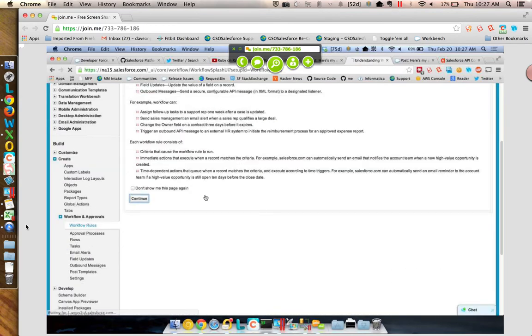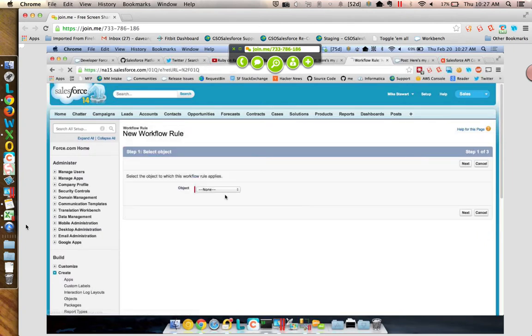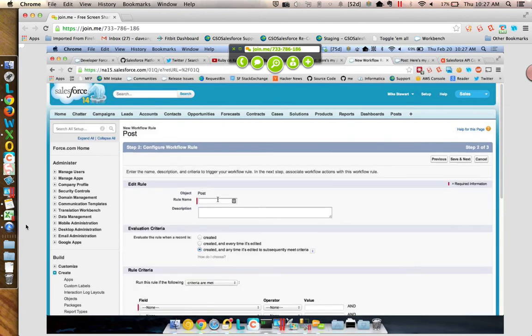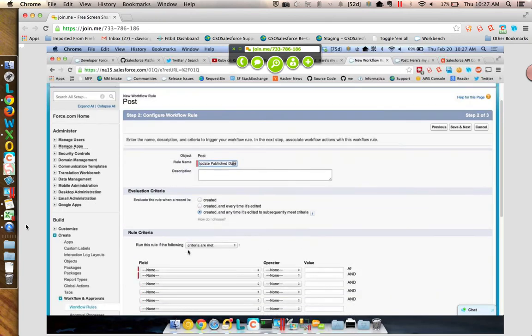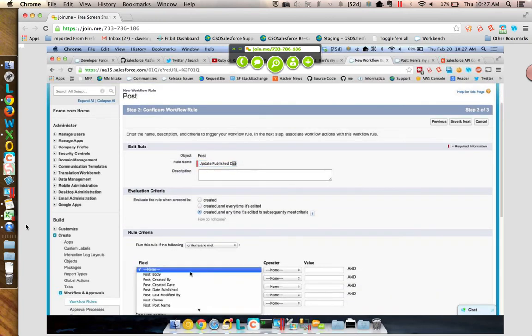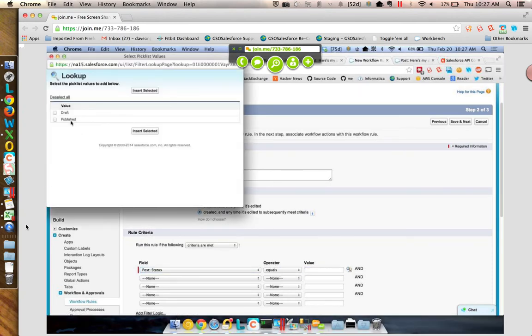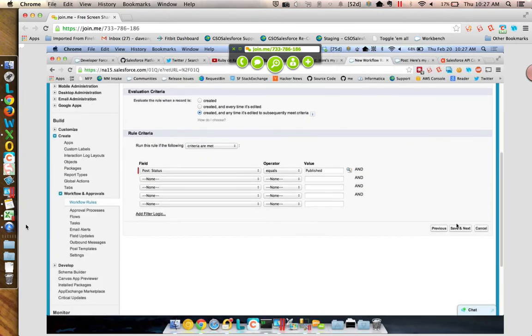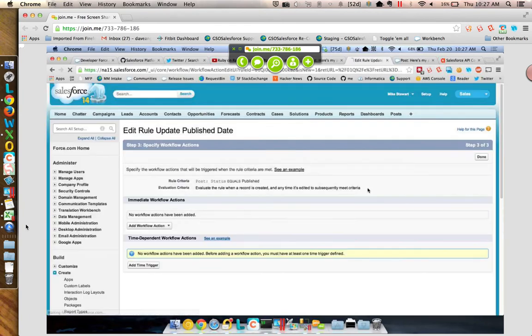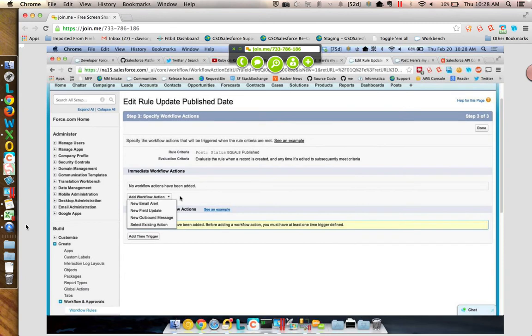So again, I'm really breezing through here, but I'm really simply going to create a new workflow rule on post, and I'm going to just call it update published date. And I'm going to say run it when this criteria is met. So when post status equals published, let's go ahead and update that field. So we have a bunch of stuff we can do with workflow: send an email, update a field, do an outbound message to an external system, really any of those three.